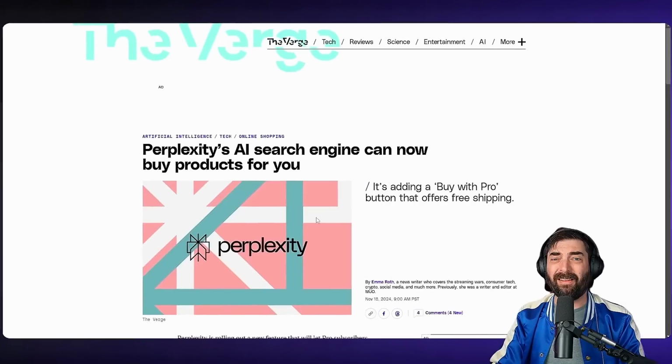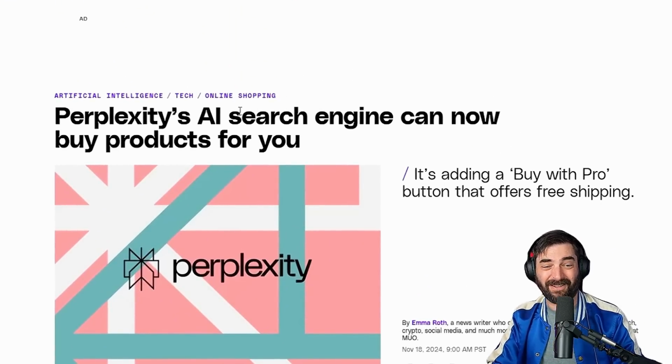So with something like this, you don't have to worry about brushing your hair or putting on clothes before getting on a Zoom call. Perplexity has a new feature, because Perplexity just keeps on shipping new features.